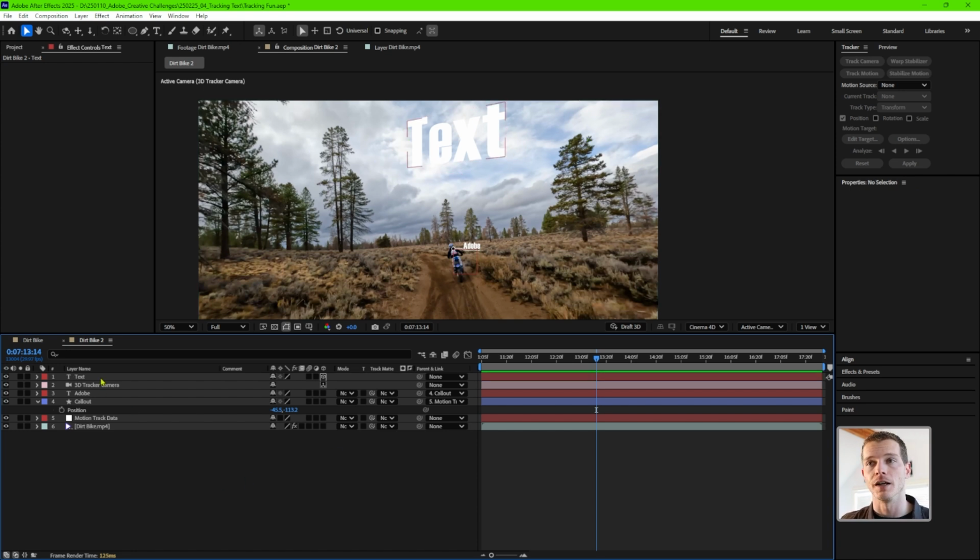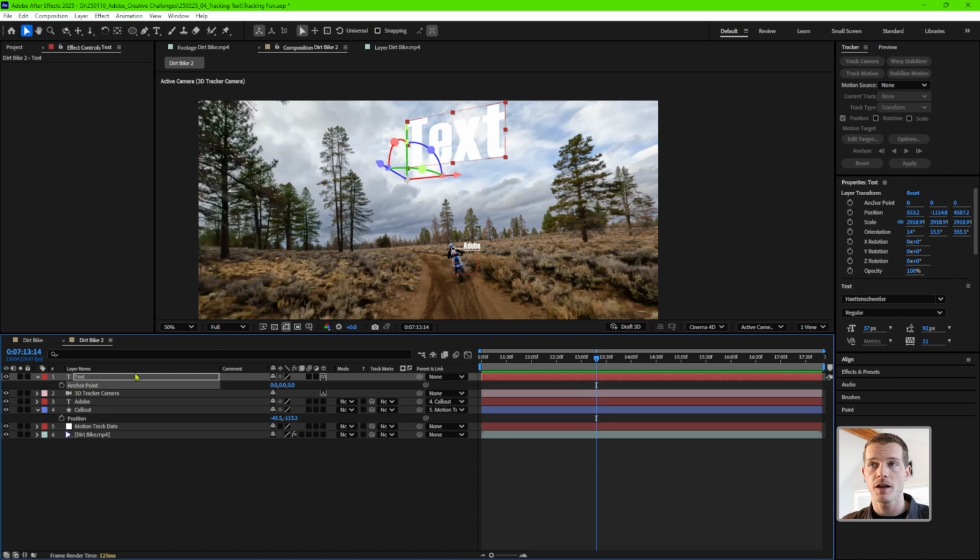So it's a good idea to take the anchor point of your text, which is usually in the bottom left corner, and move it so it's a little more centered, in the middle. And that's the middle of the plane that our tracker was saying, hey, this is the average of all these points you selected.